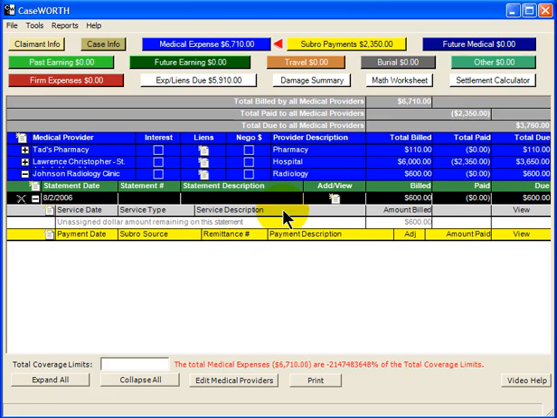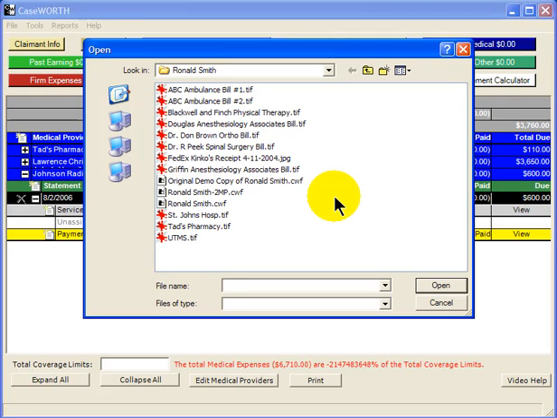One other thing you can do while we're talking about statements is hit the Add View button and go out and grab a scanned document. Now, you can use your office copier scanner device to scan these documents and stick them in a folder. Here we have the Ronald Smith case folder, and we've got all these scanned documents and the CaseWORTH file right here inside the Ronald Smith folder.